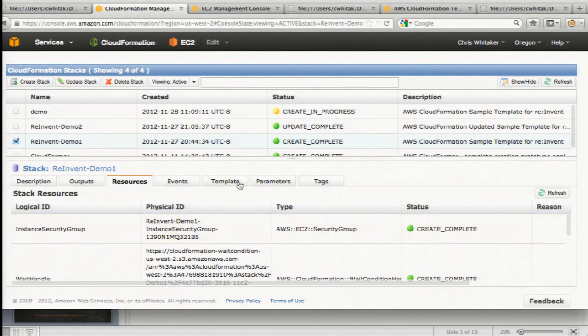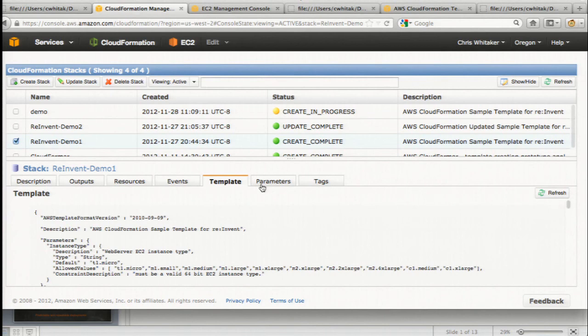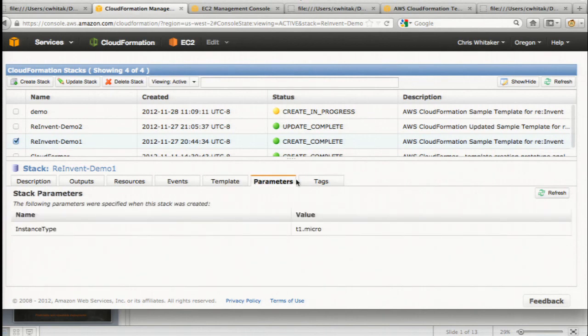And then there's various other things. You can see the original template. You can see parameters that were passed in. You can see the tags that were passed in. So it's really just, here's all the things that you did in order to create this stack.